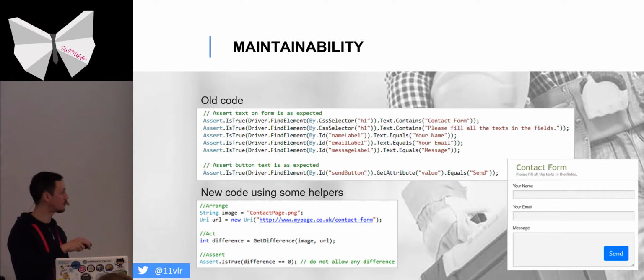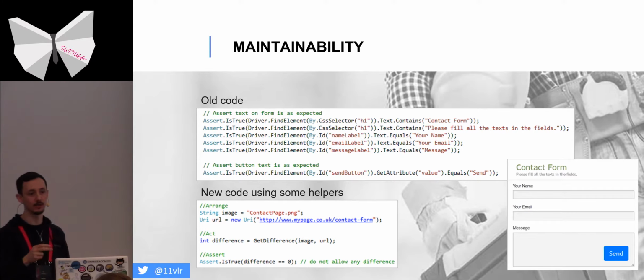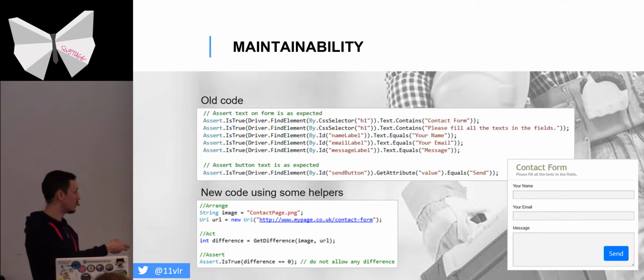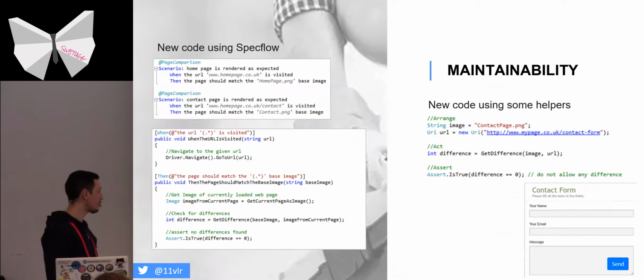So a lot of these frameworks, when you write your initial checks, you don't have to create all the base images. When you write the test for the first time, it's going to fail, but it'll actually create the base image for you and say, use this one, this is what it currently looks like. So if you want to use that base image, it will just work straight out of the box.